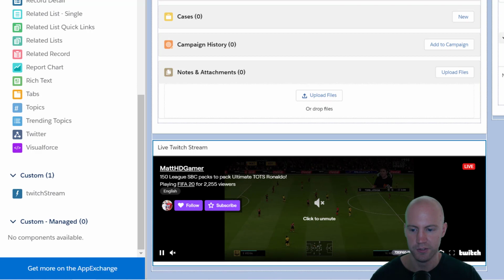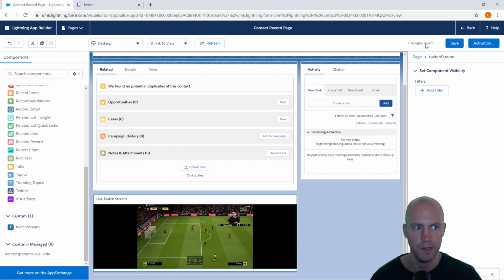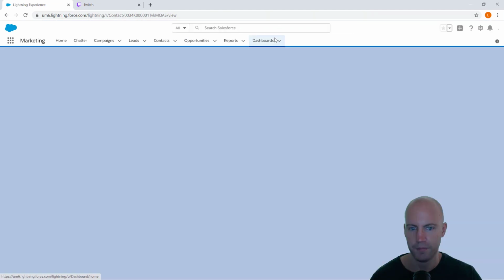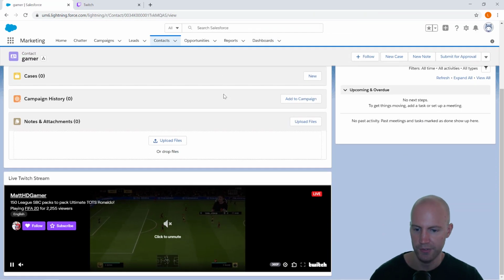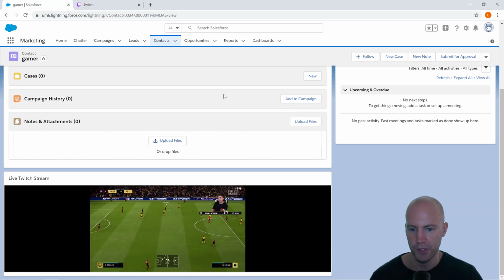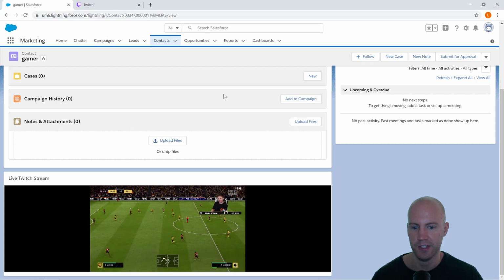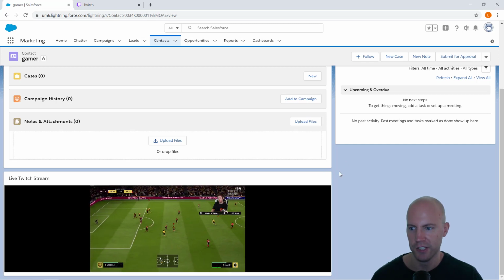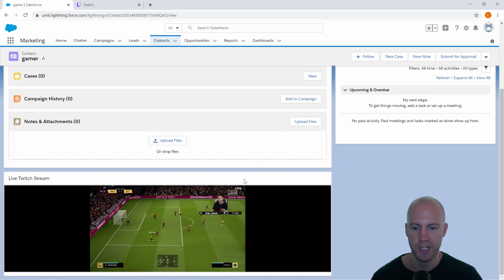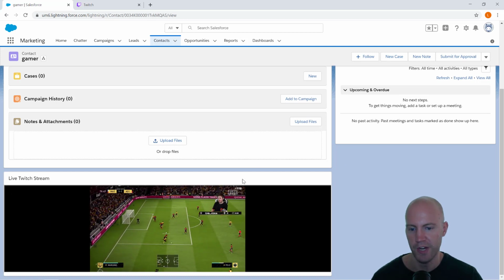And there we can see it already. I'll save the record. Go back. And there we have it. So we created a very simple Lightning web component that fetches some contact data, and now our marketing users, when they're in Salesforce, can have a quick check to see how they're getting on with the game without having to leave Salesforce.